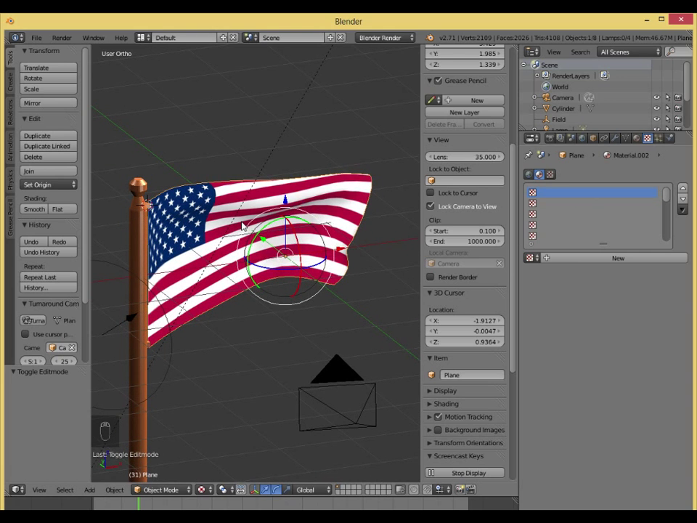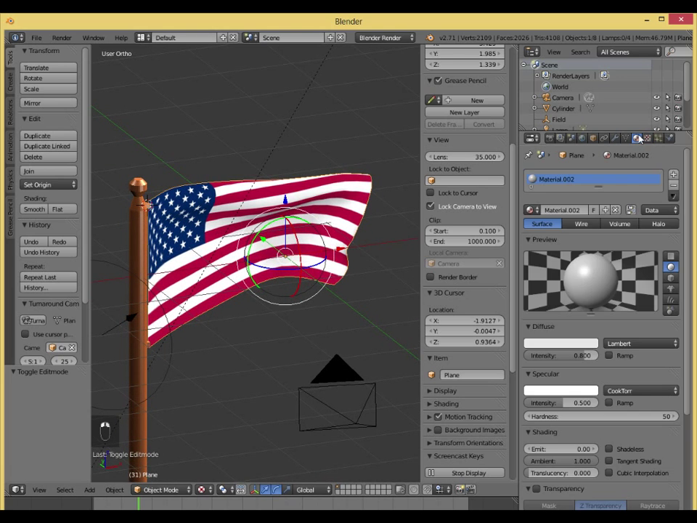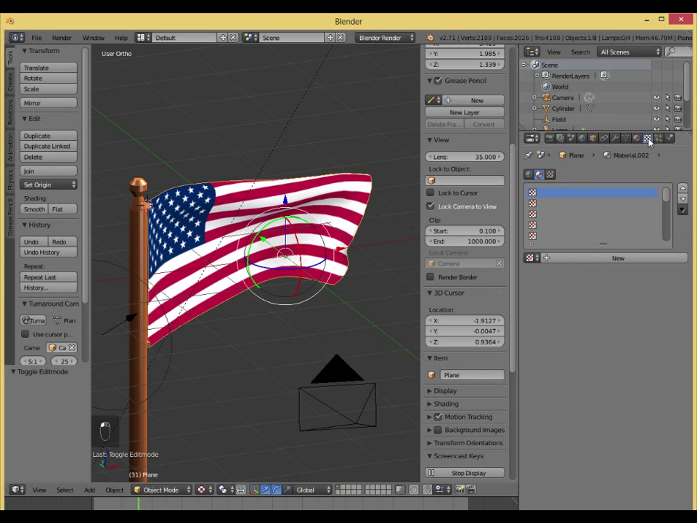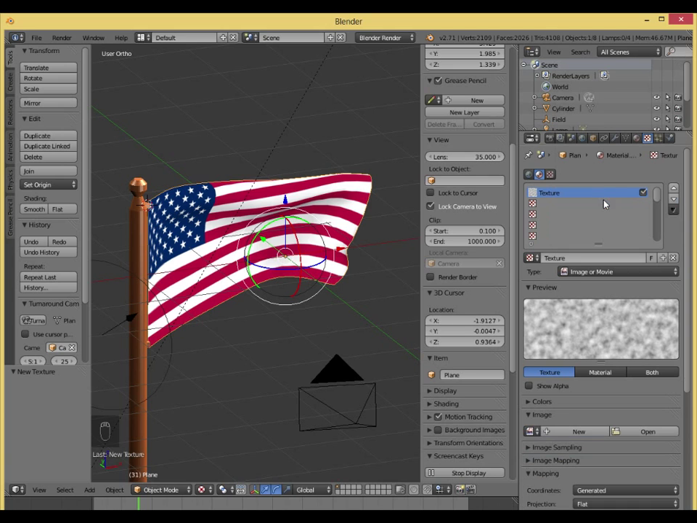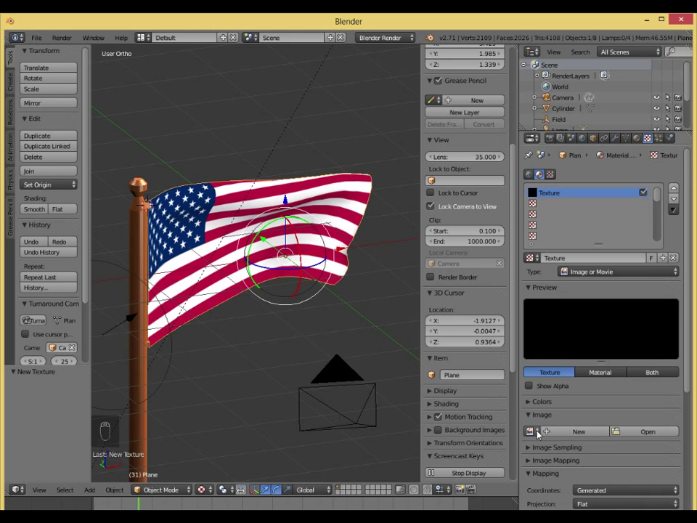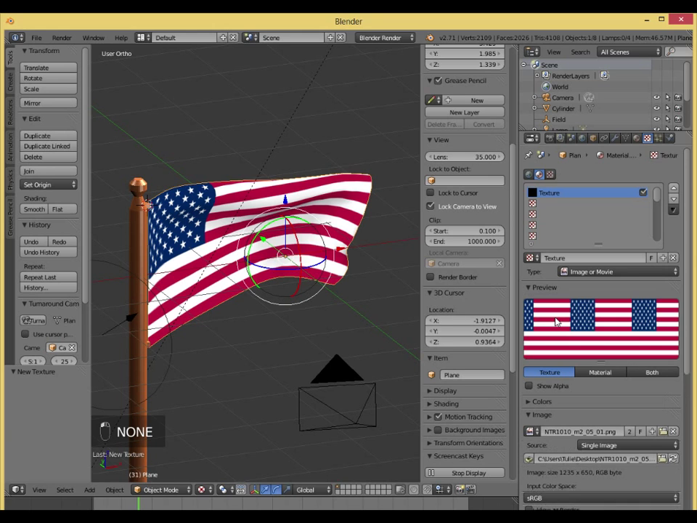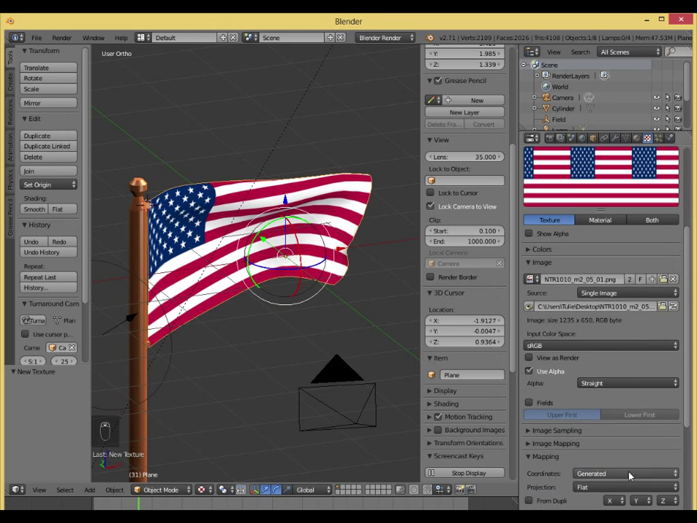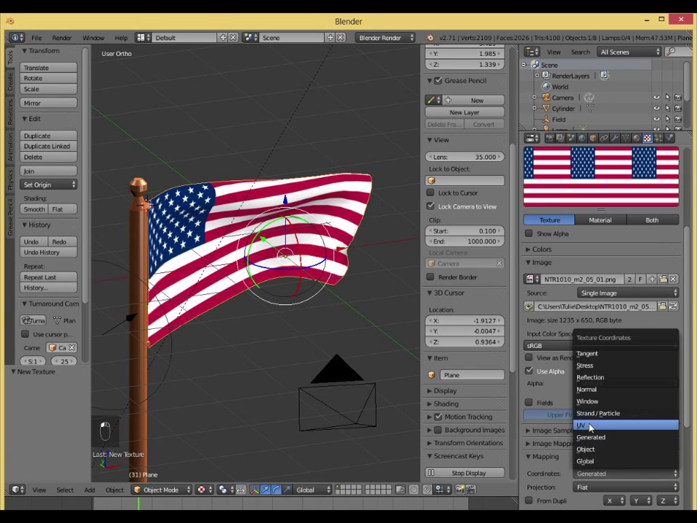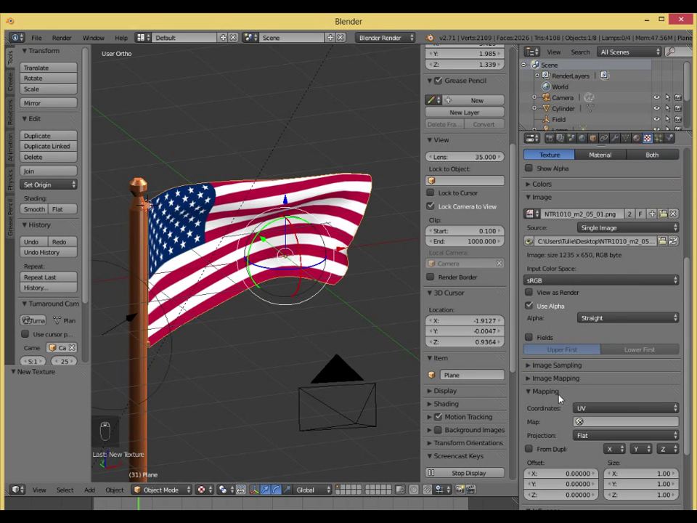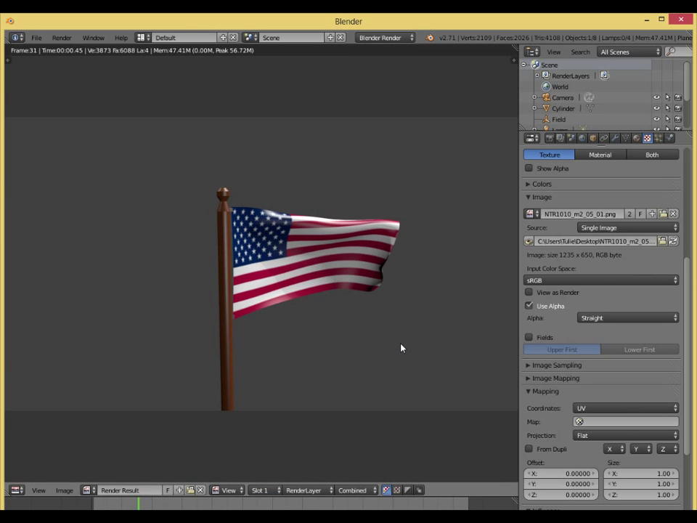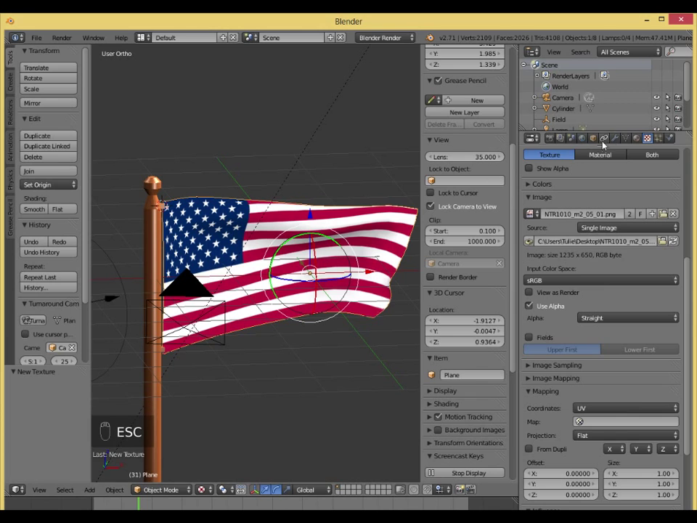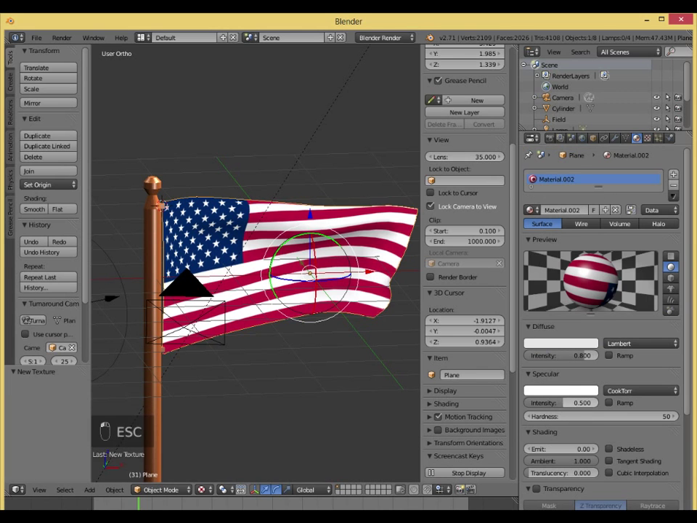So what you want to do is, with the flag selected and with the material selected, you then go into the Texture tab, press New, Image or Movie, then go right here. There we go. Coordinates UV, under Mapping. There we go. Although, let me turn down the specular.